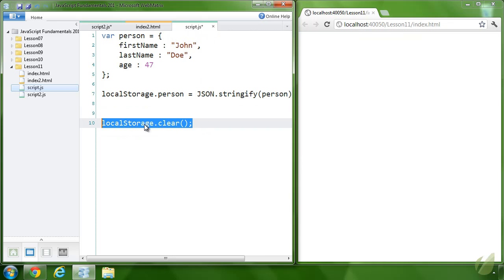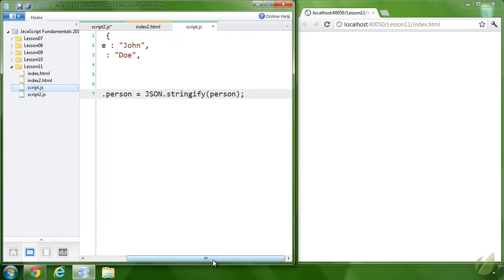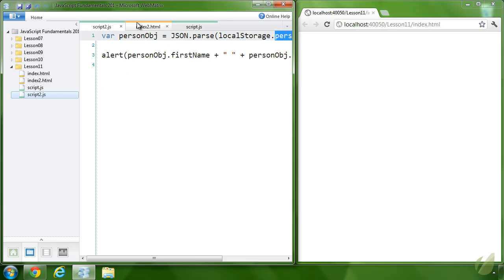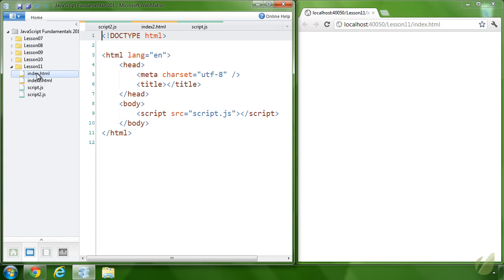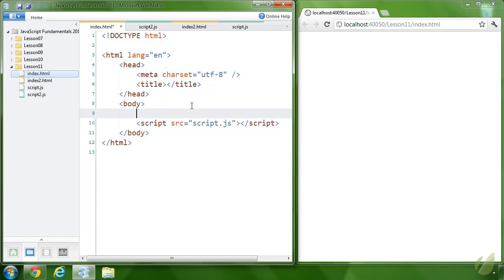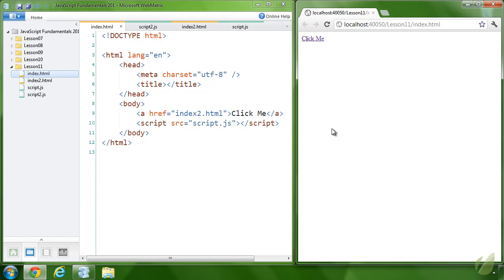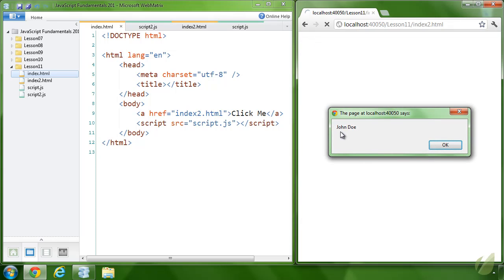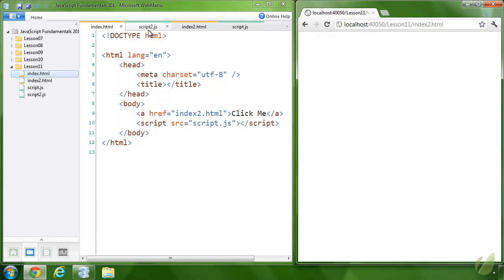So we do need to clean up some of this code. We do not want to call clear because if we do call clear, then our code in index2 is not going to work. So we want to get rid of that. And lastly, we need to add a link from index.html to index2. So we will do href, we will do index2.html, and let's just give it text of click me. So let's refresh in the browser. And whenever we click on this link, we will get an alert box that says John Doe, because that is exactly what we have written.